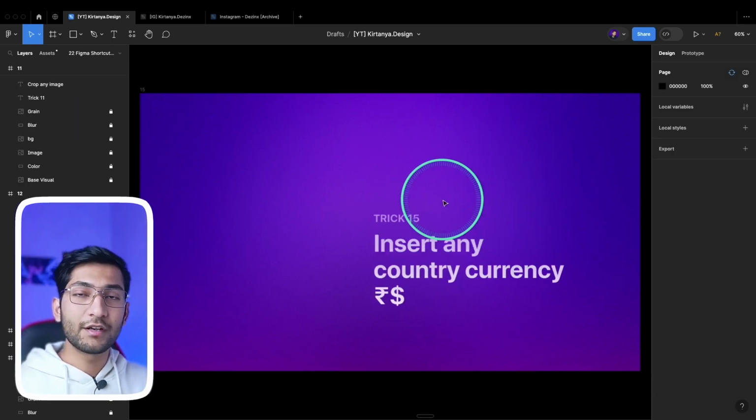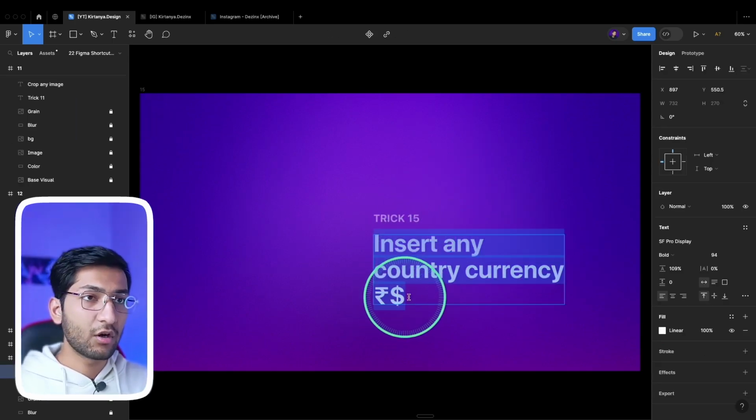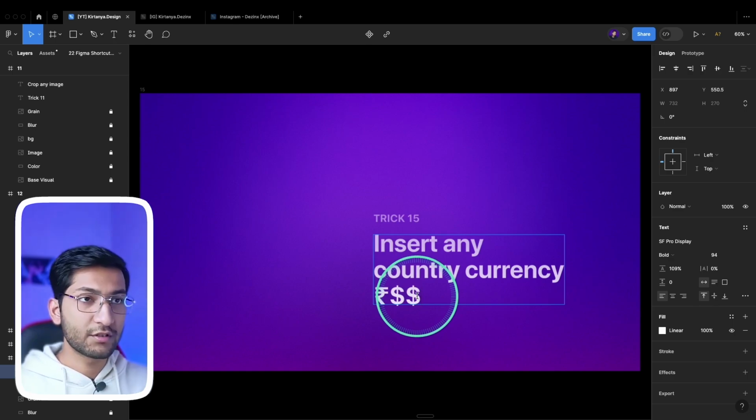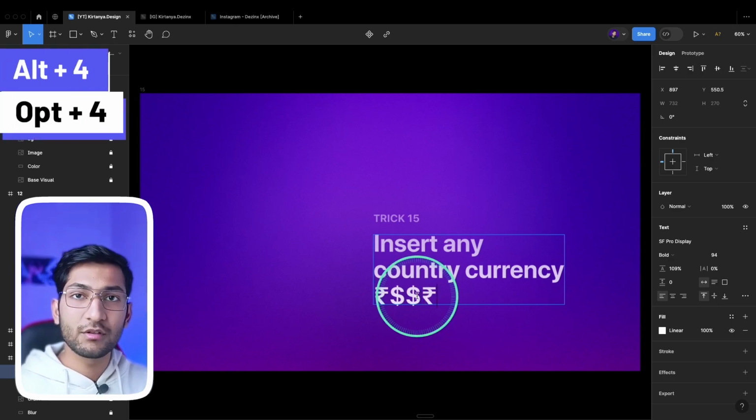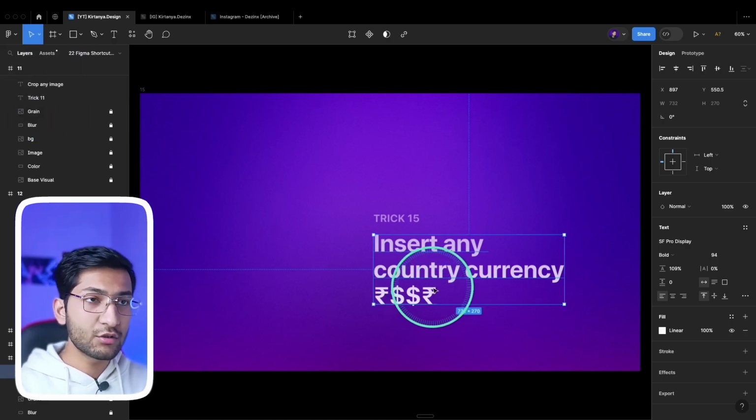Okay, if you want to insert any country currency, then by default we have the dollar symbol. Simply press Shift 4 to insert the dollar symbol. But if you press Alt or Option key and press 4, then you will be able to insert the rupees symbol. But you can change this to any country.